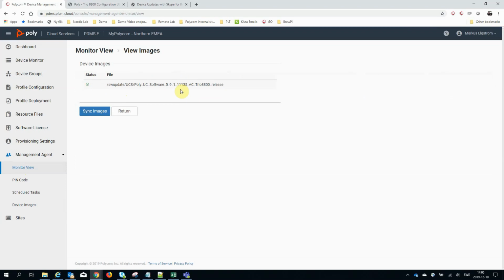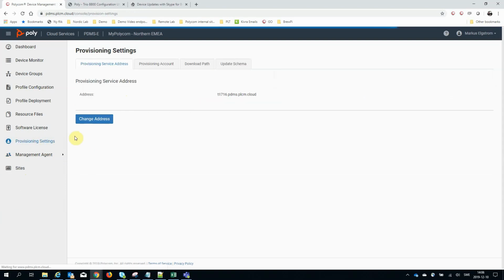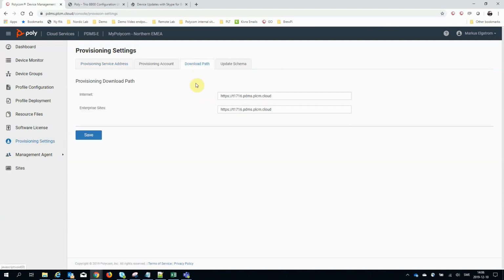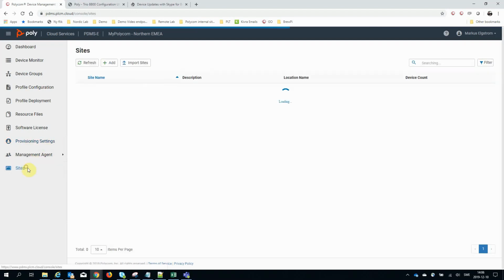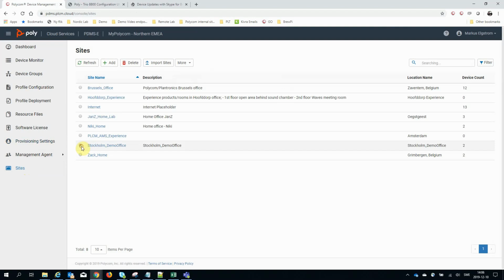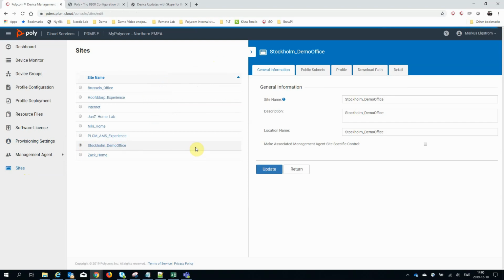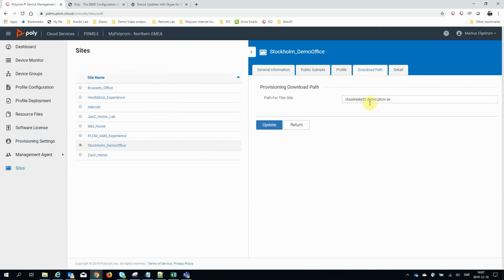Again, if you want the software updates to be done through the cloud relay, you would do this under provisioning settings. So for instance, if you only have one site, then your download path for enterprise sites would point to your cloud relay. If you have multiple sites, you could then go in and specify for that specific site a download path that is pointing to that cloud relay. So you get your software update from there.